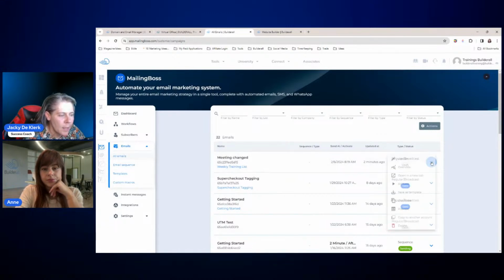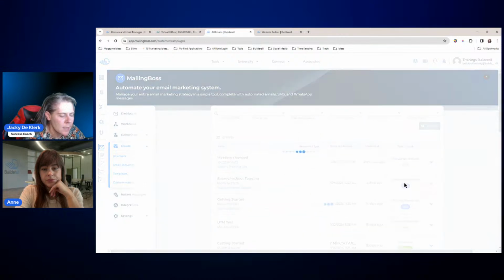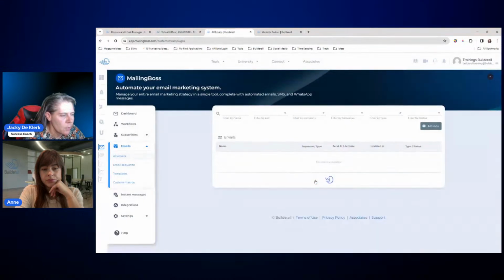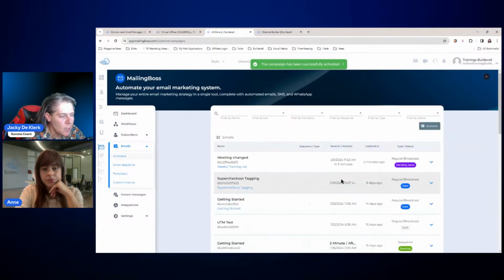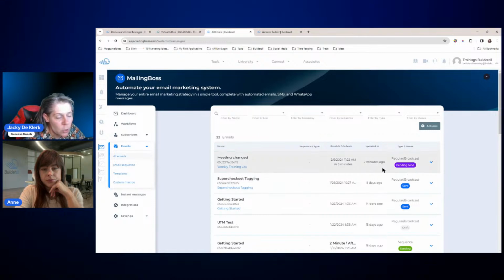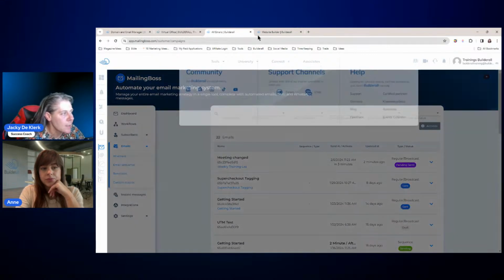So to activate that, you're going to click on it and click Activate and confirm. Now it's going to change to pending sent, and it will show pending sent. We don't have any people on that list yet. So when it starts sending, it's going to change into sent. And that is how you would create a list.